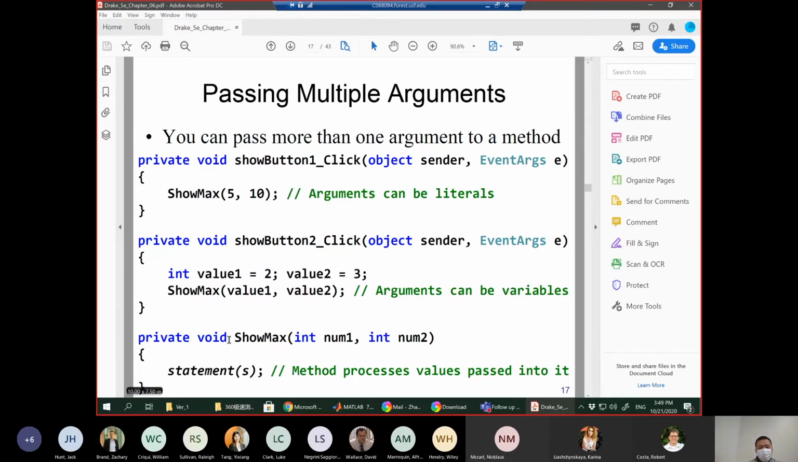So this is the definition of show max. Okay, show max. So you may have noticed that the type is void. It means there is no return value. Okay, there is no return value.